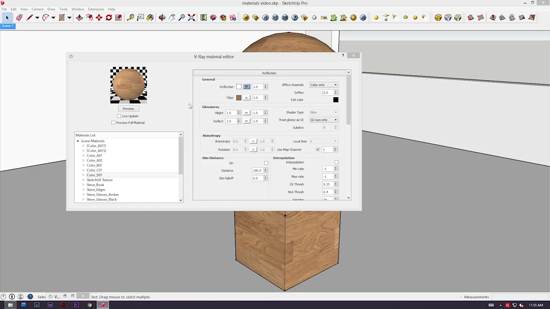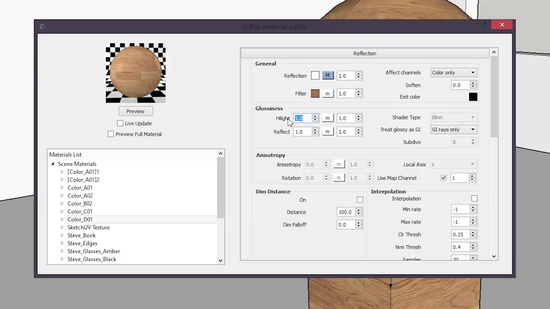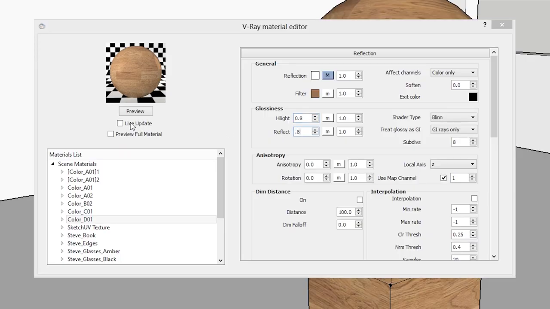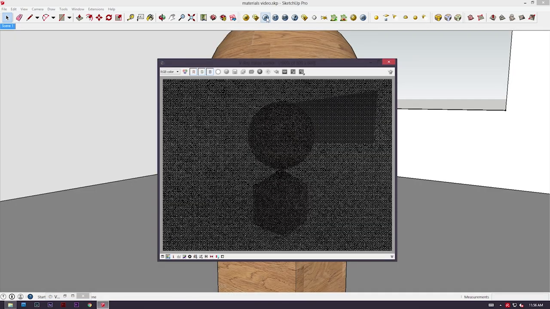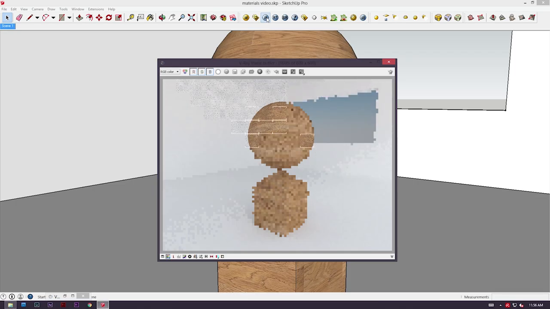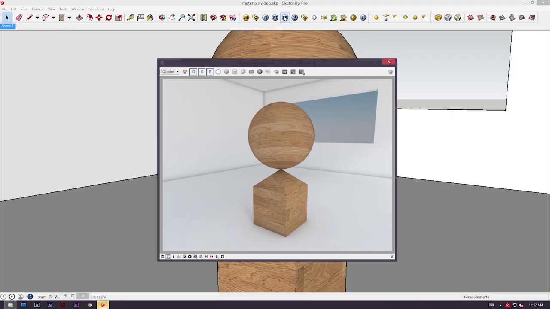In order to reduce the overall shininess of our wood, let us go to our glossiness parameters and make our highlight 0.8 and the reflect 0.8. And there we go. As you guys can see, the reflectiveness is reduced a little bit and the reflections aren't that sharp anymore, making it look like wood. If we render that as is, it's going to look really good. 20 minutes later. 2 days later. And there you go, you now have a wood texture.